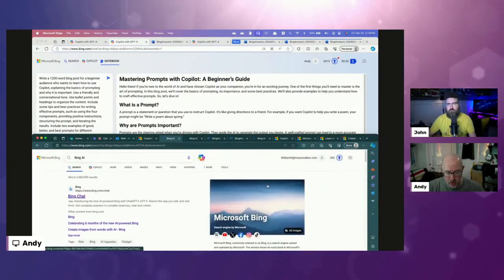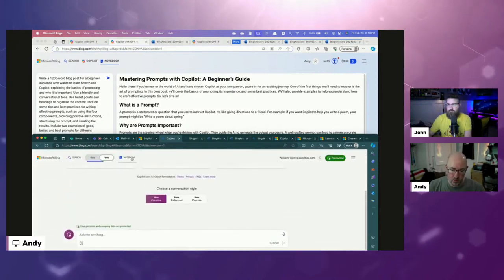And as I go through, I feel like that's a bug in Edge. Every time I try to scroll down, it wants to take me back to the Bing experience.